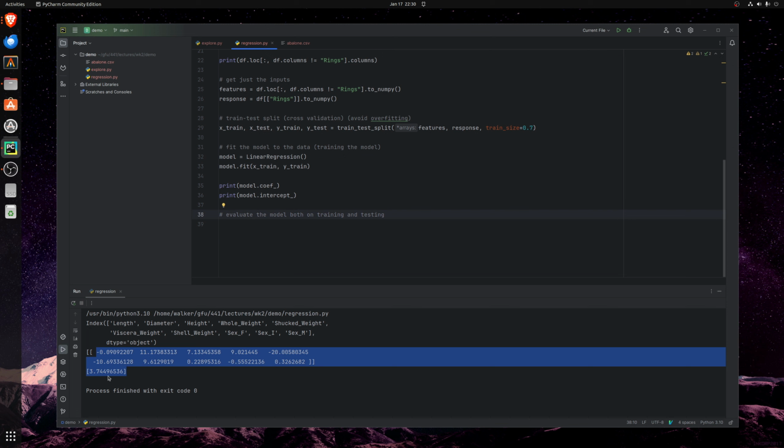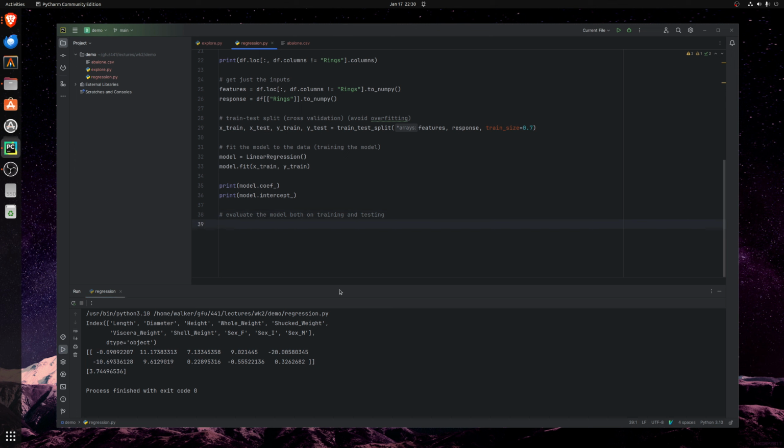So anyways, we have this fit model. It really just means it finds these parameters or weights. You can use those words interchangeably. Now let's go ahead and see how good of a job it did.